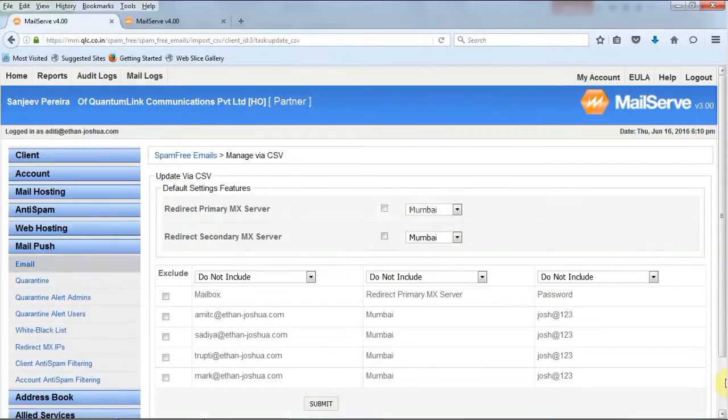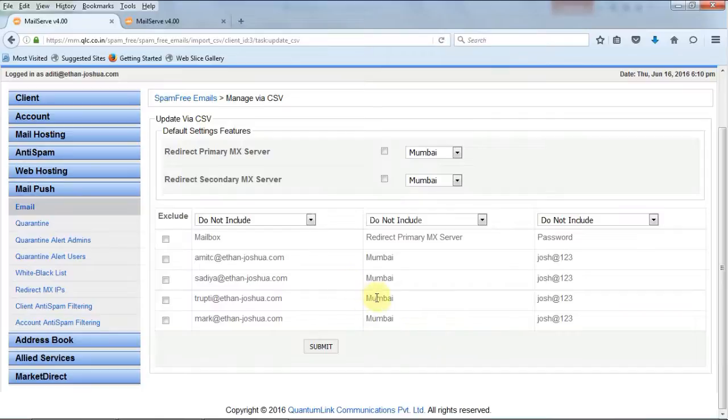Alright, so for the two users, I want them to get uploaded. So I select spam free and the primary MX servers. If you want to change the secondary MX servers as well, you can do it right from here itself. Alright, so I'll click on submit.